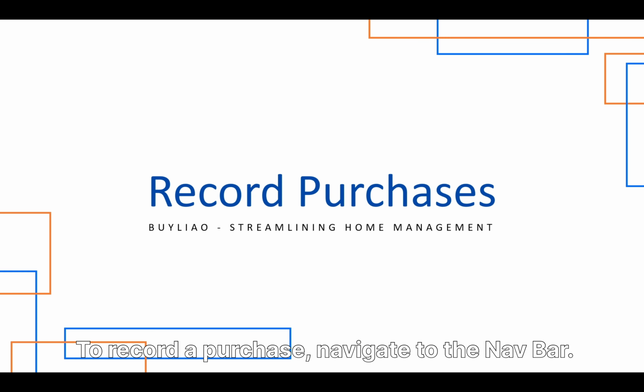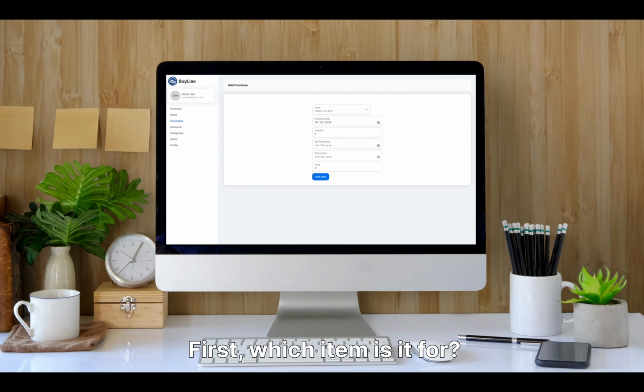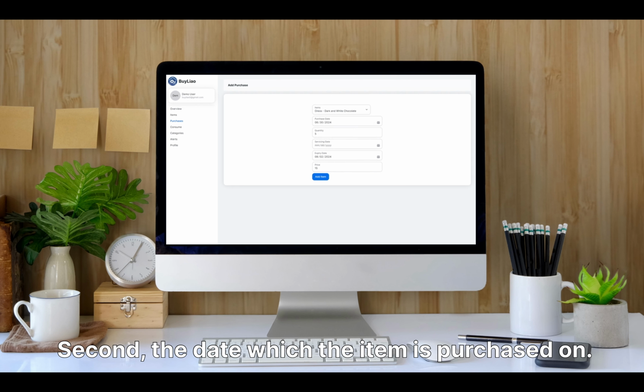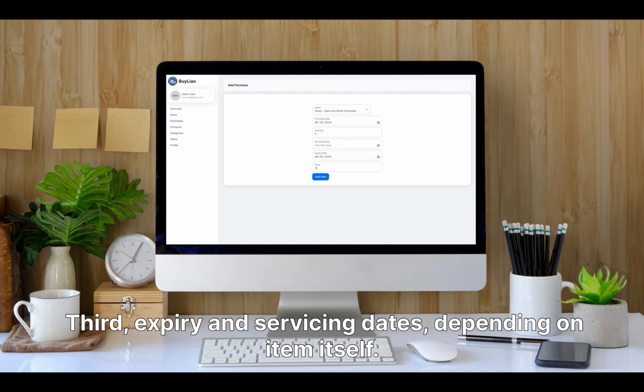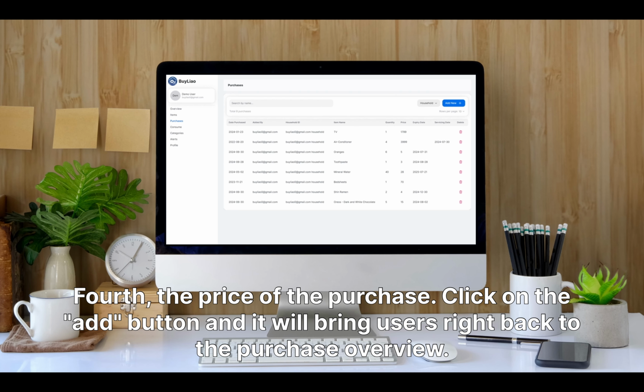To record a purchase, navigate to the navbar. We need 5 details. First, which item is it for? Second, the date which the item is purchased on. Third, expiry and servicing dates depending on the item itself. Fourth, the price of the purchase. Click on the Add button, it will bring users right back to the purchase overview.